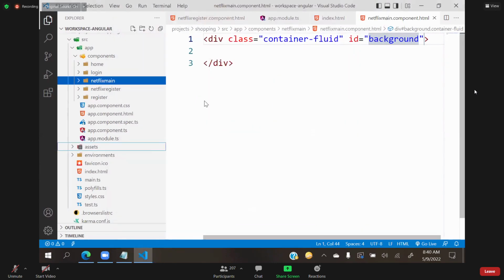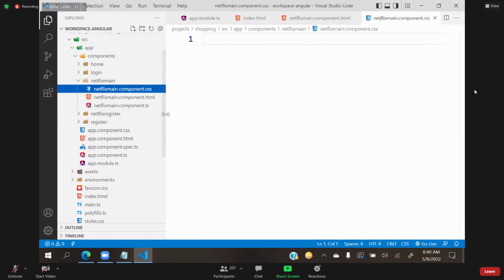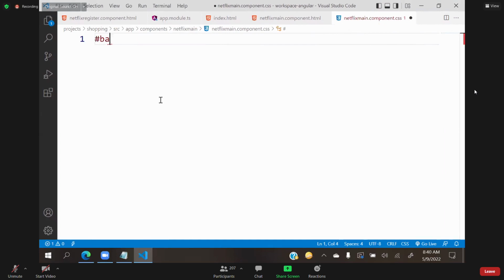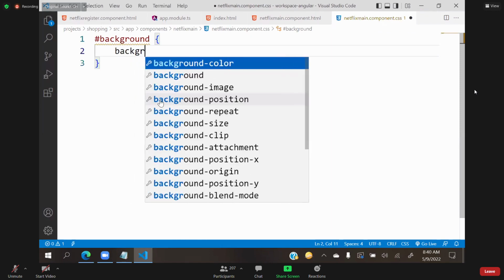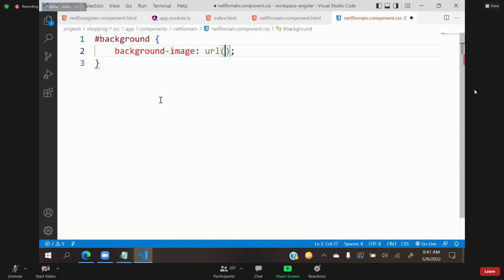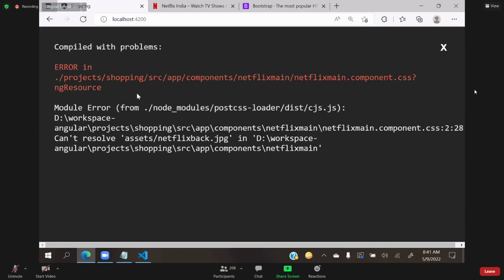So you see now, I will go to Netflix main CSS. I will access that #background, that is the ID. IDs are defined in this way. I will put a background-image URL. This URL is using assets. In assets, we have Netflix back.jpg. We are applying that Netflix back.jpg here, and you can see it is showing some problem now.